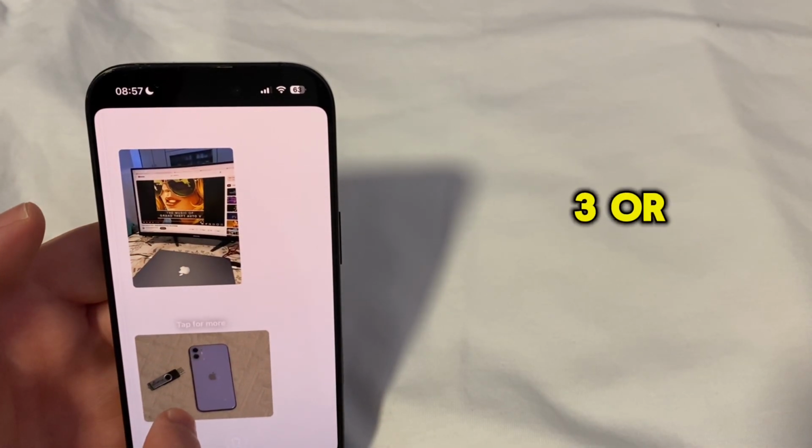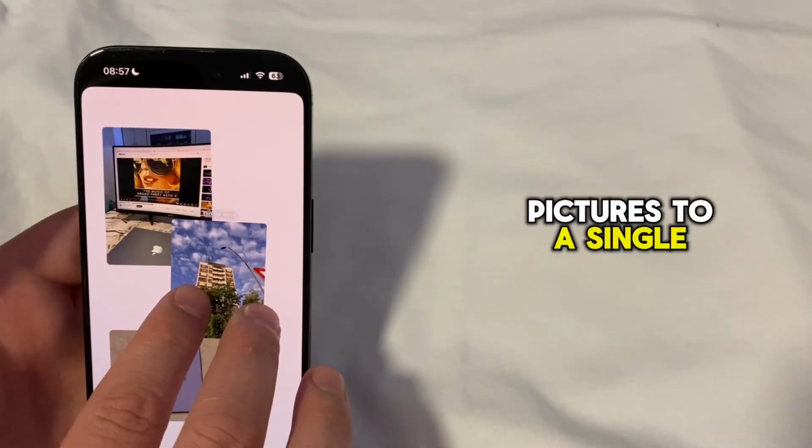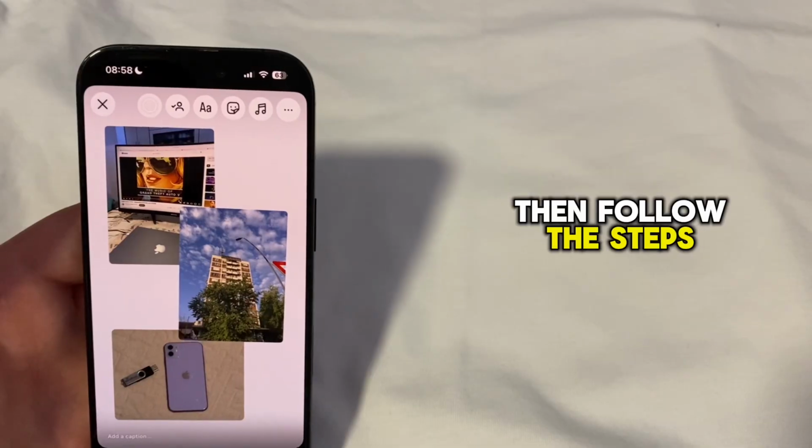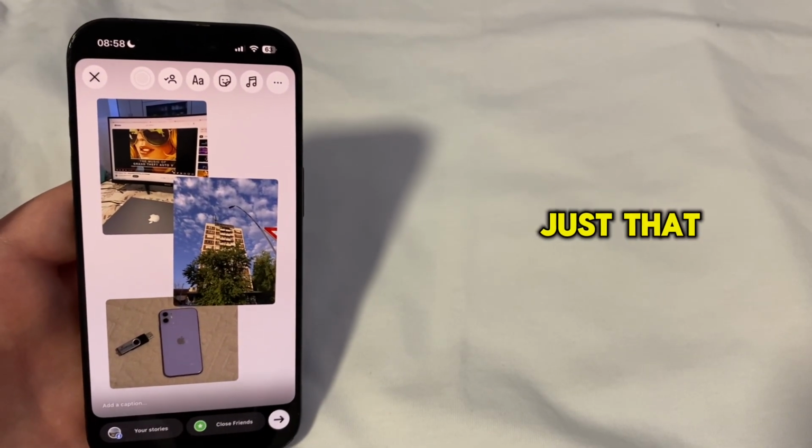If you need to add 2, 3, or even more pictures to a single Instagram story, then follow the steps in the video in order to do just that.